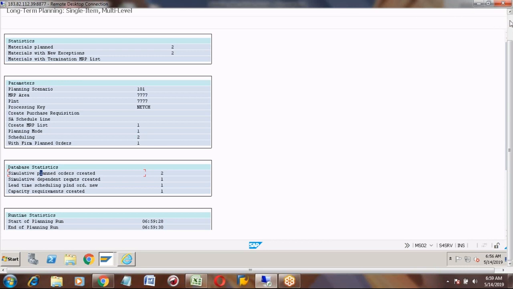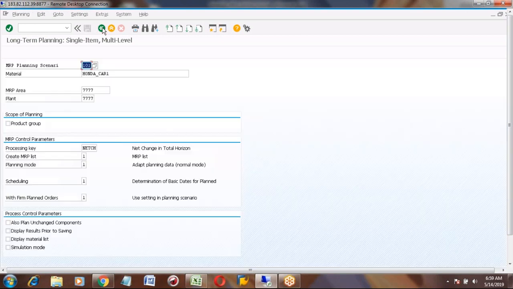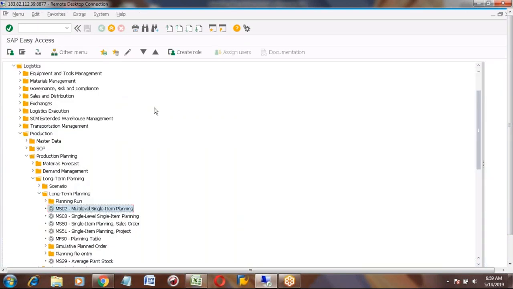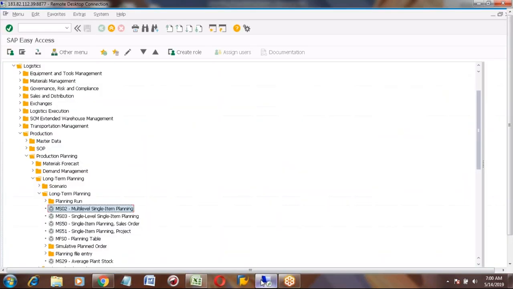Now, what are the orders it has created? You want to see, you can go back. And generally we will see in stock requirements list, MD04, correct? Here same kind of transaction code is there, MS04. After MRP run, you need to check whether system created planned orders or not. You can check using MS04. Okay, go to MS04 transaction code. Where is that?